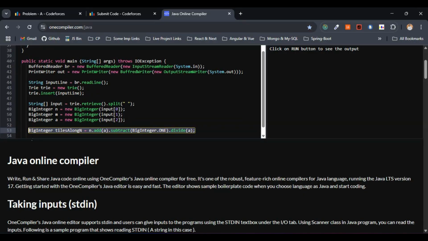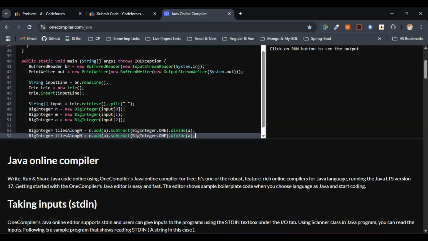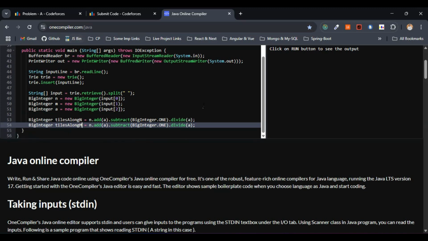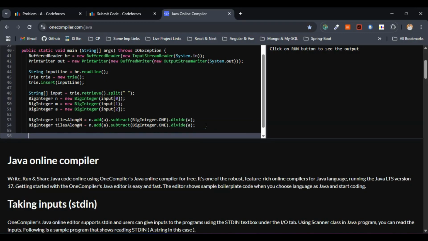And the same thing, let's go for the m now. Instead of n, I'll make this one m. This remains the same: n dot add of a dot subtract BigInteger dot 1, divide by a. So in simple terms we are going with ceil of n by a and ceil of m by a. These two lines are accordingly with the approach. We are just articulating in code the same thing that we discussed in the approach. That's what we are doing here.